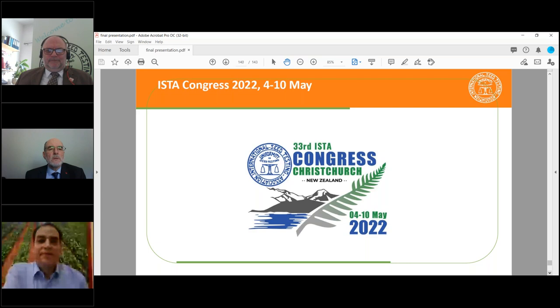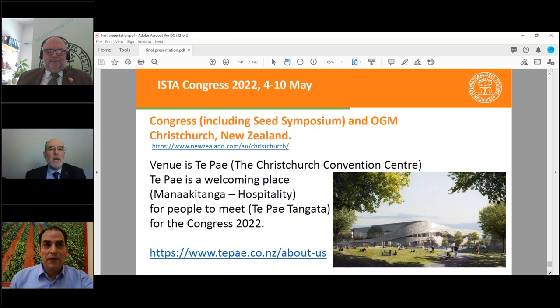I wanted to also make a mention of the ISTA Congress again, that we hope will go ahead and be a physical meeting in 2022. That's based at the new convention center in Christchurch, which they've almost finished building, ready for the meeting in 2022. And we see that on the next slide, where we have a representation, and you also saw that venue on the video from Craig.